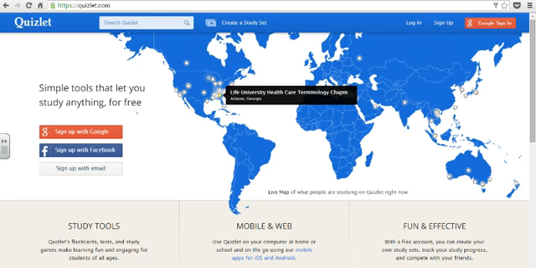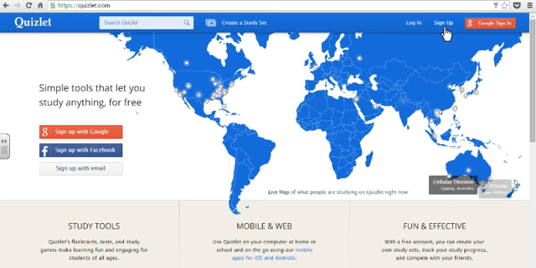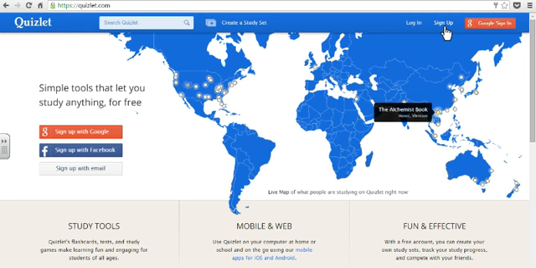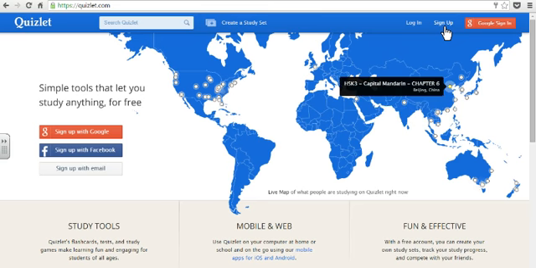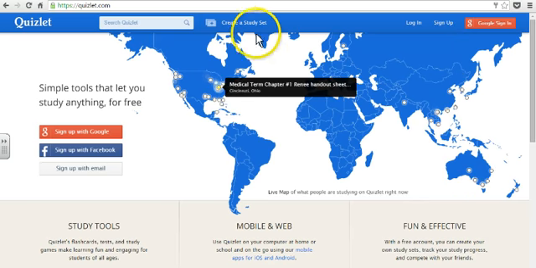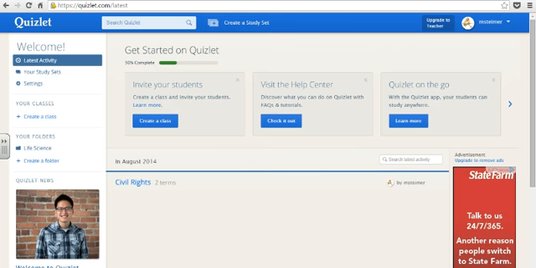So to get started, you would need to have an account so that you can save your quiz sets, your study flashcards. Now, if you are under 13, you will need to have parent permission and use a parent email. But once you have that account set up, you can go ahead and log in and then create a study set. So once you are logged in, you can see this page here.